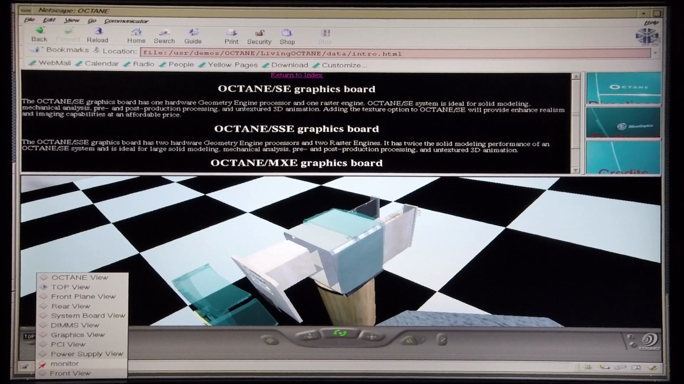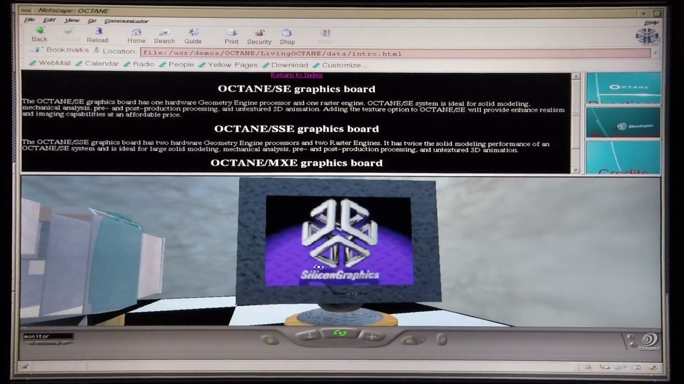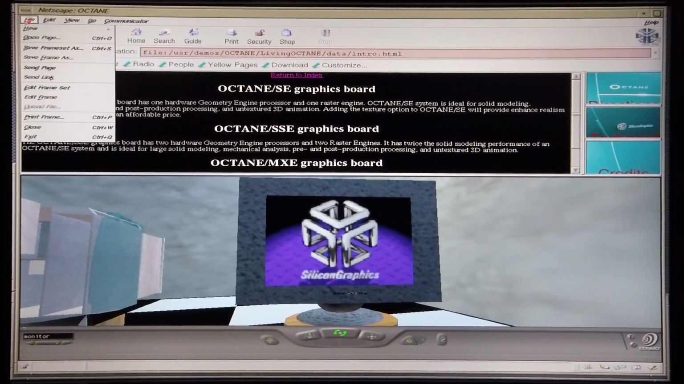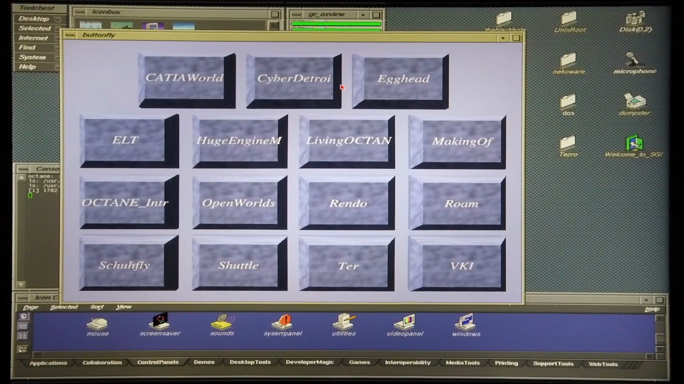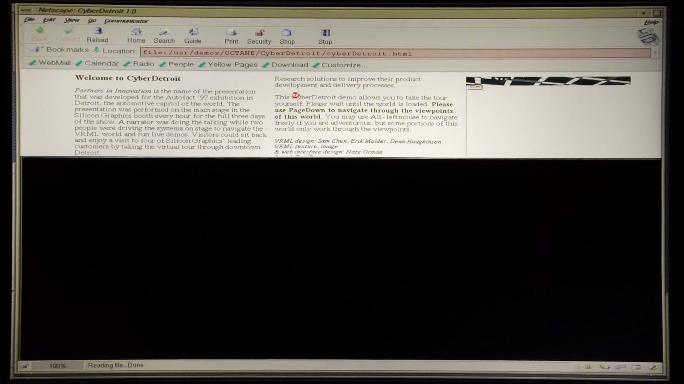And lastly, I'm going to go to the monitor. So this is also a pretty cool demo. Next, I'm going to take a look at Cyber Detroit. This is another pretty cool demo, but it does take quite a while to load though.